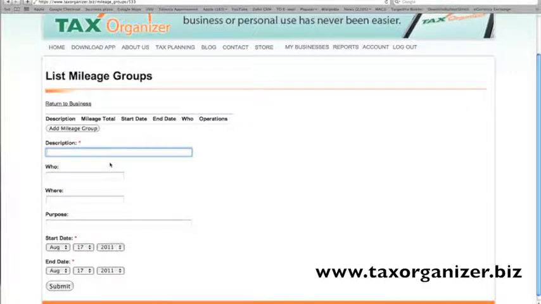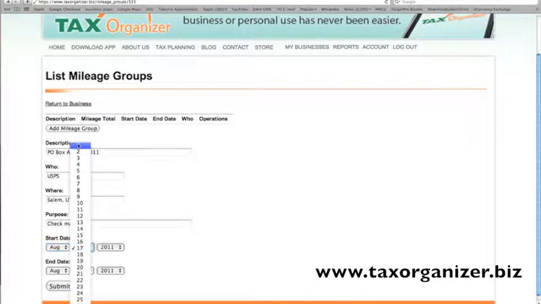So what I'm going to call this description is basically PO box. We'll do August 2011. Who, it's obviously USPS. Where, we're going to do it here in Salem, Utah. The purpose is to check mail, just as easy as that. Now I'm going to obviously group this by month, so we're in August. Going to start off with August 1st, end here at August 31st, and submit this group.